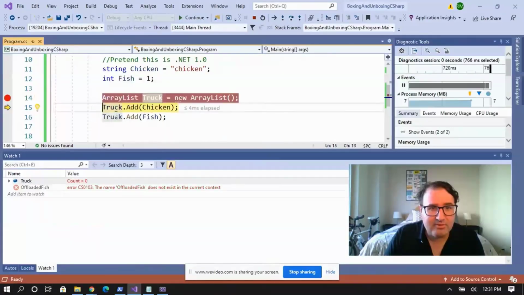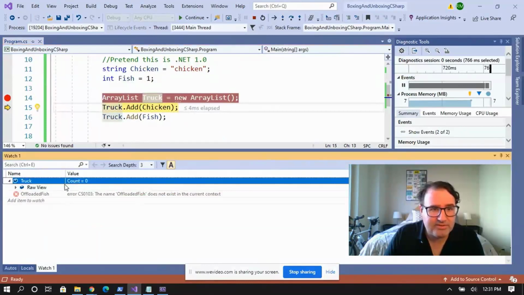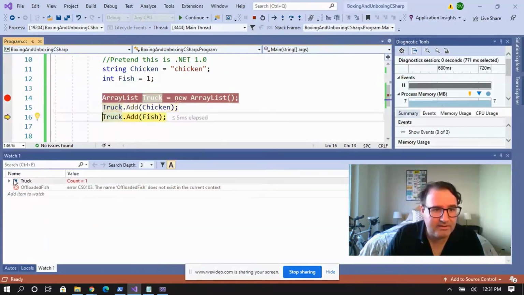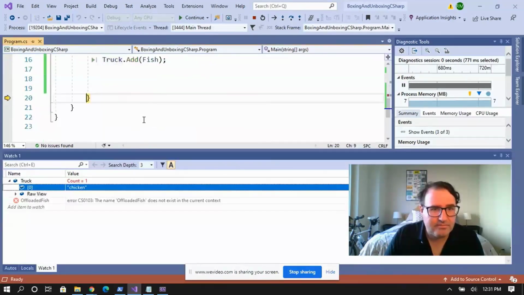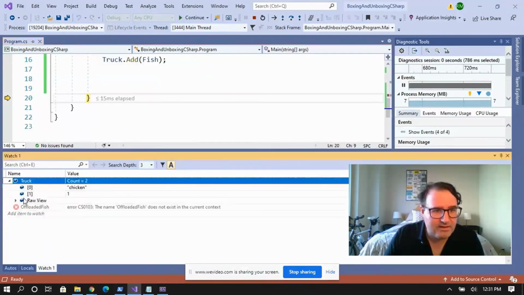Now I set up a breakpoint on the truck here so we can actually watch what's happening. So I'm going to step through. I'm going to add the chicken to the truck. As you can see right here, after we add the chicken, we have a string chicken in this array location. Now let's add the fish. And as you can see right here, there's an integer in this array location. So far, so good. Now let's say somebody says, hey, can you add a second fish to that same box? Let's add one to the fish that's in.